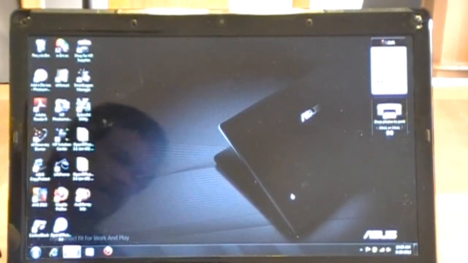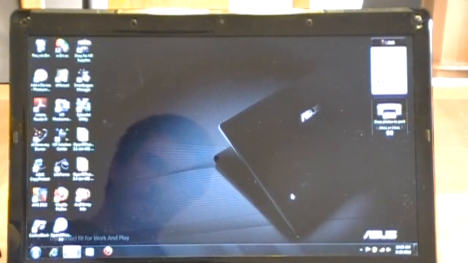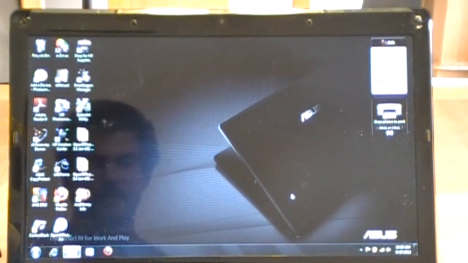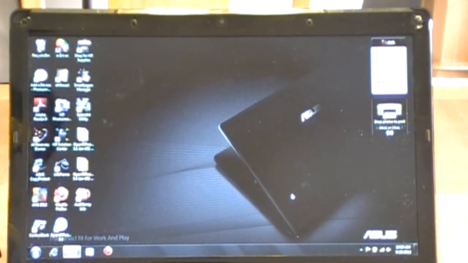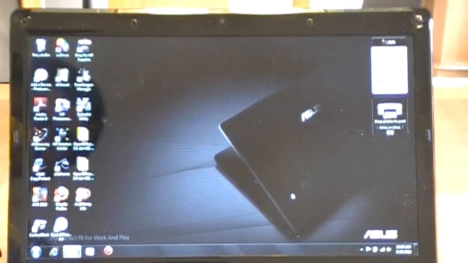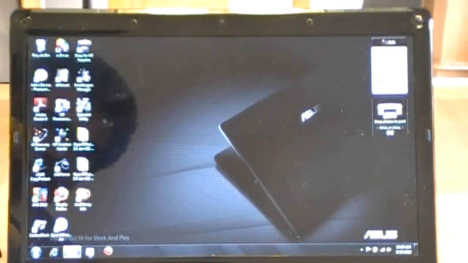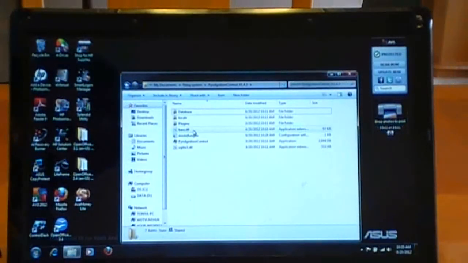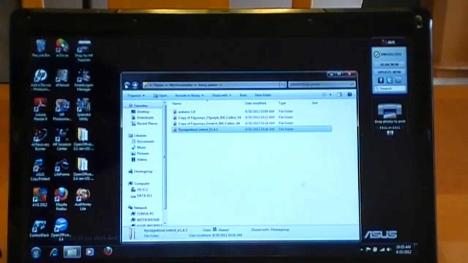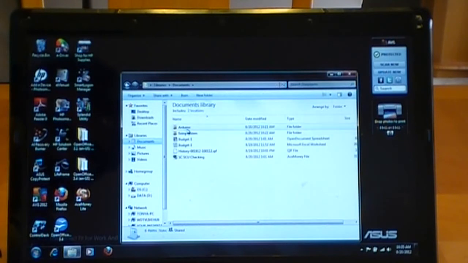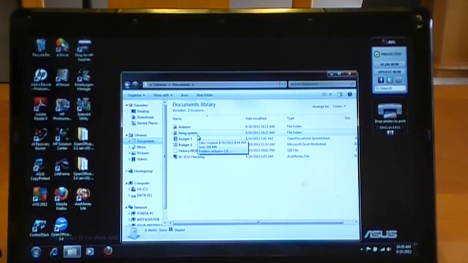Okay, next thing we're going to show you is how to install the programs onto your computer. First thing we're going to do is create a file. You want to go to your documents, and the first thing you're going to do is go ahead and create a file called firing system. You can call it whatever you like. Just create a file folder.